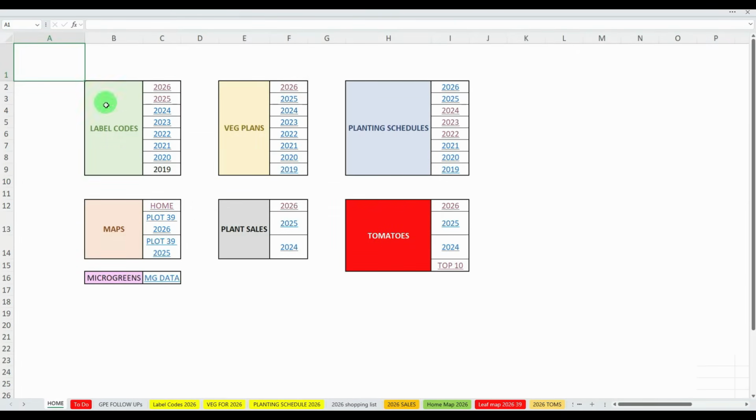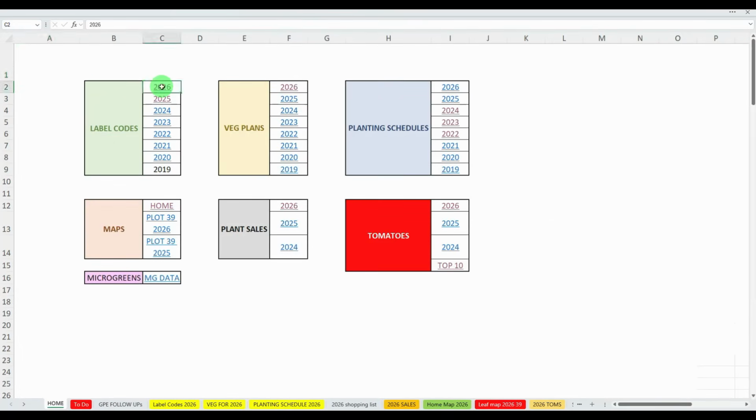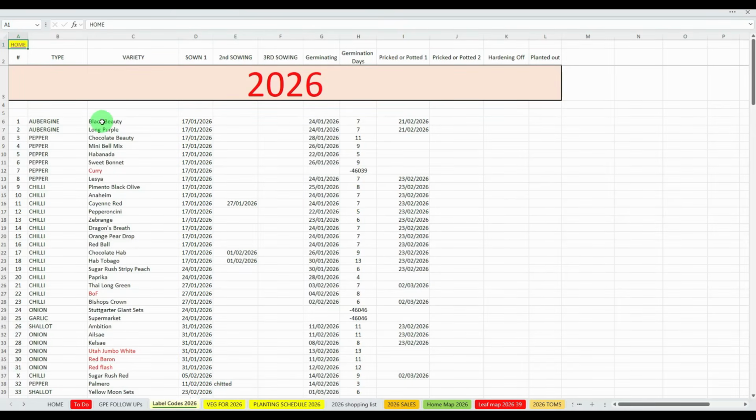Now, what I do with all these different label code sheets is compare them. So let's have a look at what I did in 2025. Aubergine, Black Beauty, sowed on the 14th of January, 6 days to germinate. So I know that last year they took 6 days to germinate. When I'm planning this year, I can think to myself, I need to plant some Black Beauty. They took 6 days last year. If I plant them on the 17th, they'll be ready around about there. And it was 7 days. So I find this quite handy, really.